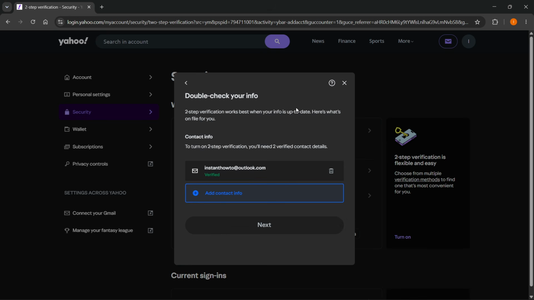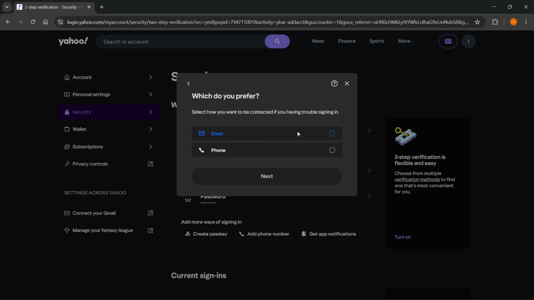There we go. As you can see, you can double check your info, and if it's good, you can then just go ahead and proceed. Okay, so it says it works best when your info is up to date. Double check it. For me, it is fine over here, and you need two verified contact details. So you're going to have to click on add contact info, and then you need either another email or a phone. So I'm going to put another email in here.